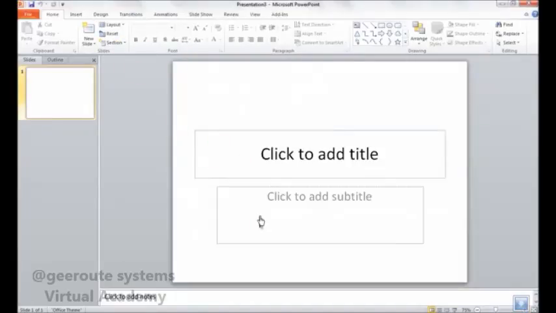Now, just to be clear, when you have this environment here, it's actually quite straightforward. You could add your titles or add your text, as the case may be, and add extra text.